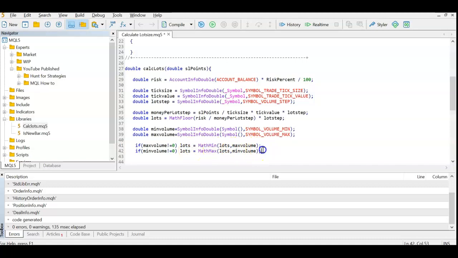So in that case, for example, if your broker has a minimum volume value of 0.01 and the calculation of the lot size here gives 0.001, then this function is going to look and say, well, between 0.001 and 0.01, 0.01 is the bigger value, so with MathMax the lot size becomes 0.01. So that's just good practice to check.